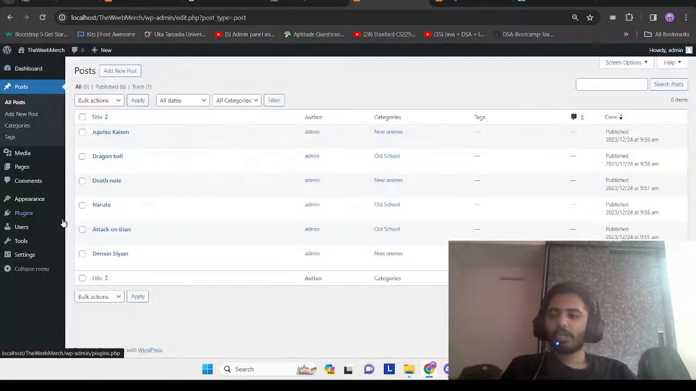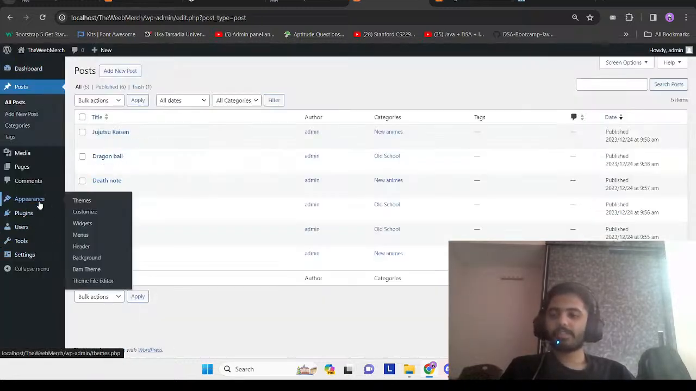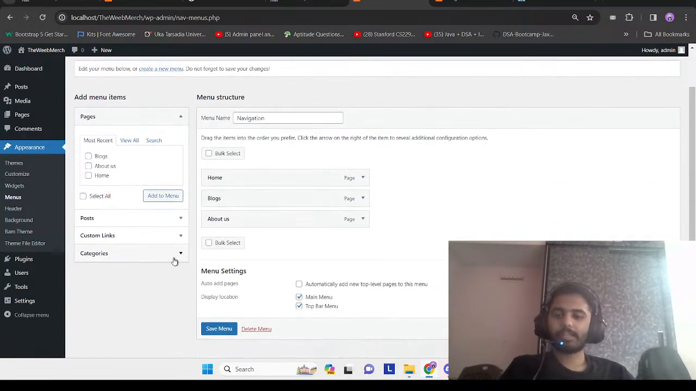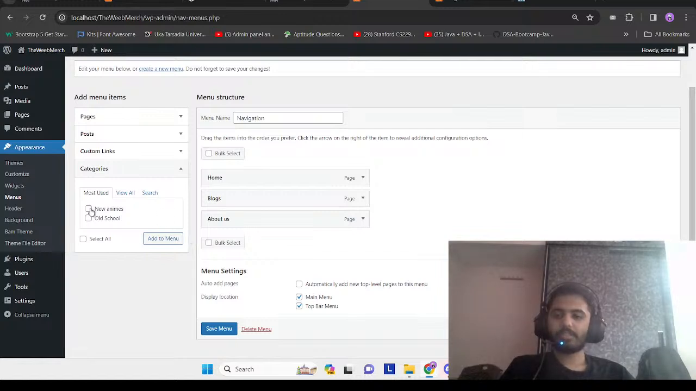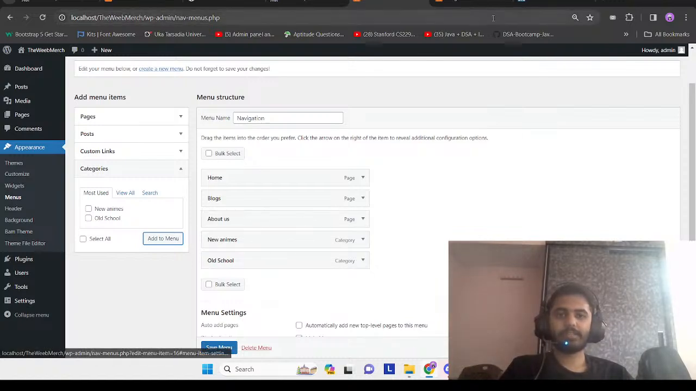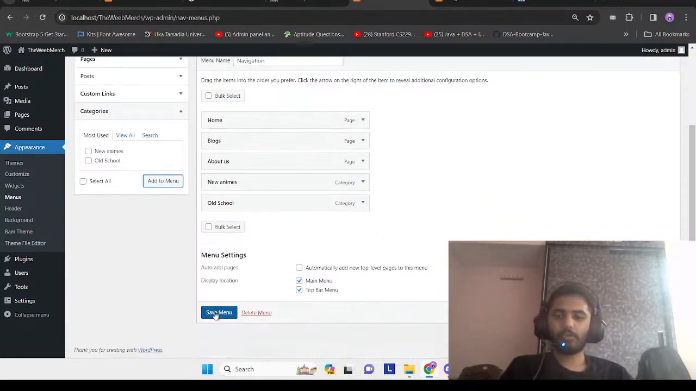So go to your dashboard now. Go to appearances and menus. So now that we have created categories, go to categories, select these new 2 categories, and you can add this to menu. So now these are our categories which are over here. Now you can save menu.